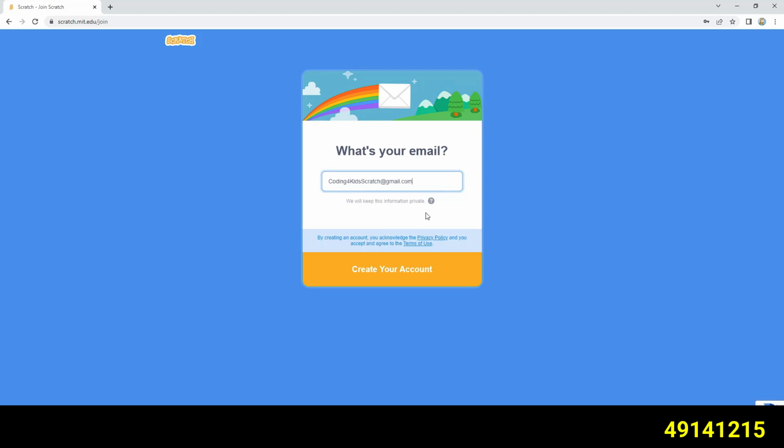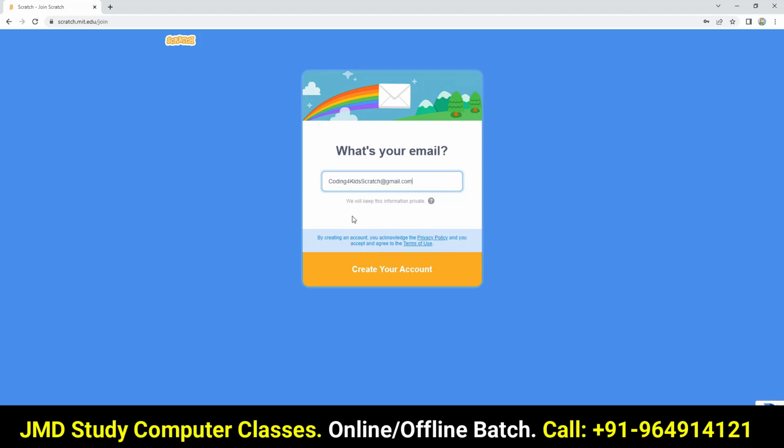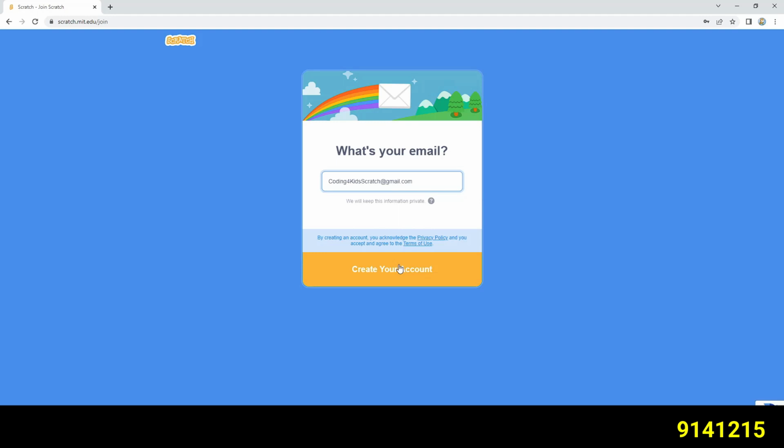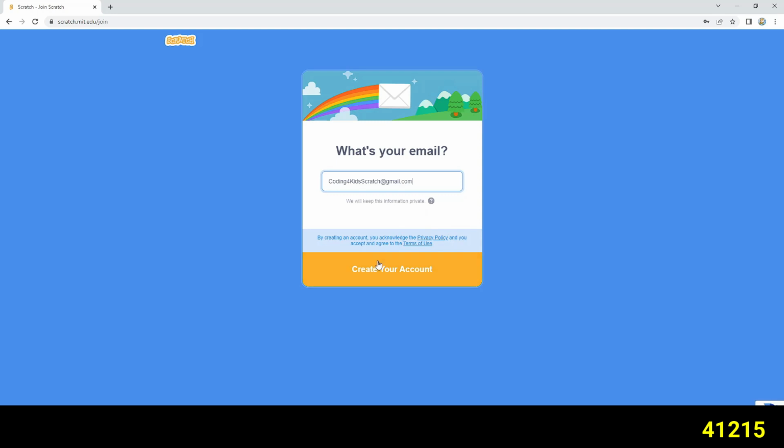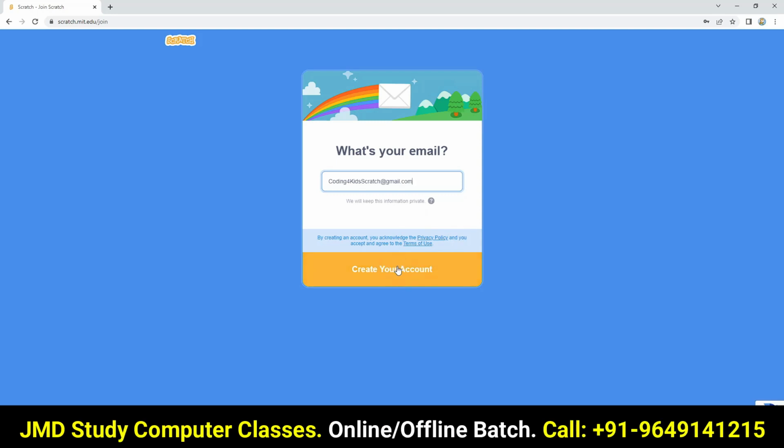Alright, so then make sure that once you have your email in, you just check to make sure it's all correct. And then what you're going to do is you're going to click Create Your Account. But before you click it, just note that by clicking Create Your Account, you're acknowledging and accepting Scratch's privacy policy and the terms of use. You can feel free to read them right here if you're interested. But once you're ready, hit Create Your Account.